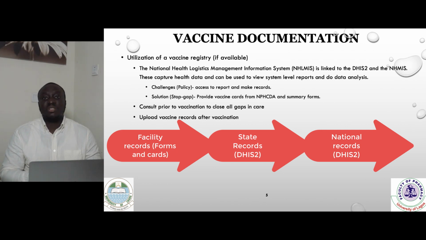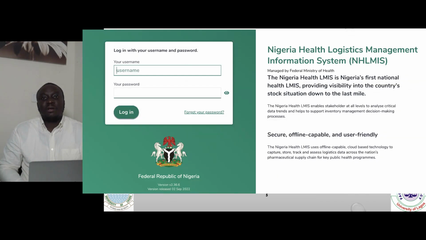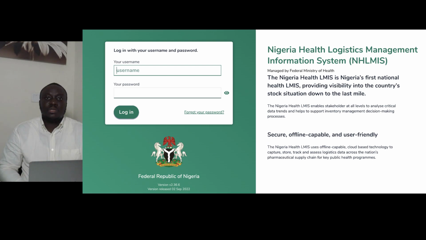First one is through the National Health Logistics Medicine Information System, and that information system is connected to something called the DHIS. The DHIS is the District Health Information System, and it's a free openware documentation system or database that is used by up to 73 countries around the world for pulling health information and analyzing health information digitally.